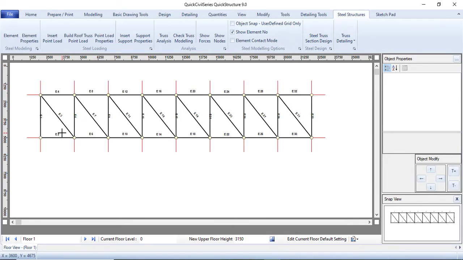So for this particular video, I've shown you how you can model in AutoCAD and then import it to QuickCivil series. All right, so in the next video, we will go ahead by putting the support, inserting the load, and then moving ahead with the course.